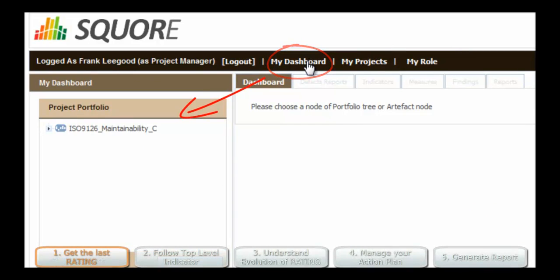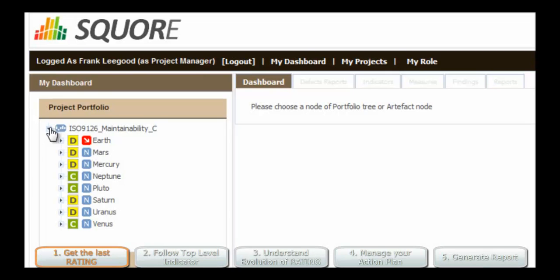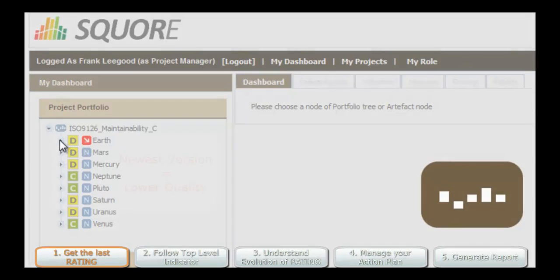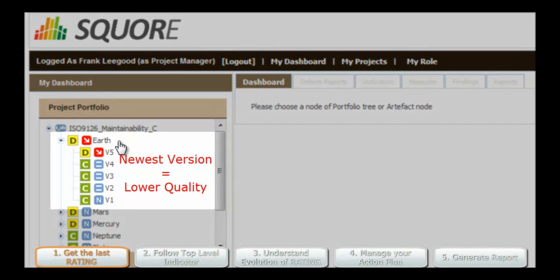This is your product portfolio. This is where SQUORE tells you how the projects you're currently managing are doing. It looks like the overall quality of the Earth project is on a downward trend. Expanding the tree shows you that version 5 scored D, down from C in previous versions.